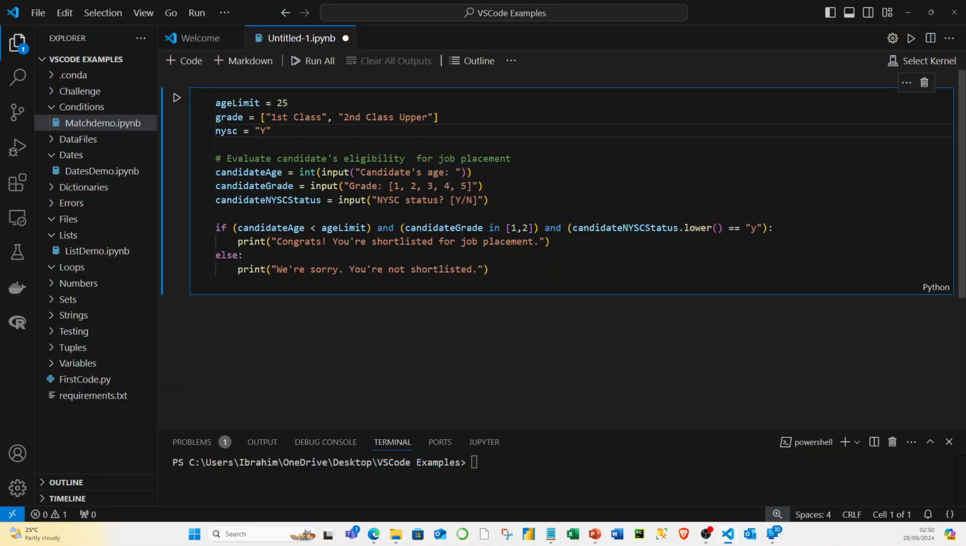We can compare it to this and say NYSC should be Y. They should be the same because we've converted this to lowercase here. So whatever they type in for us, we expect it to be Y or N. So once you compare it, we'll be able to know if these three conditions are met because I used and here. So it's not either or. You must be below 25. You must have one of these two grades and you must have completed your NYSC.